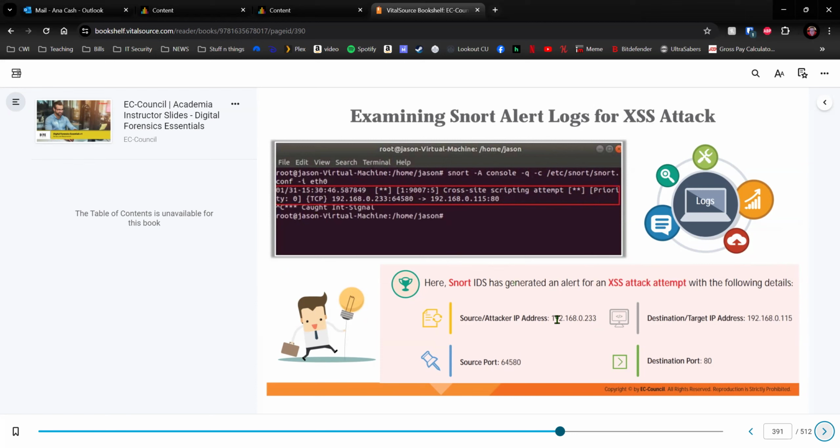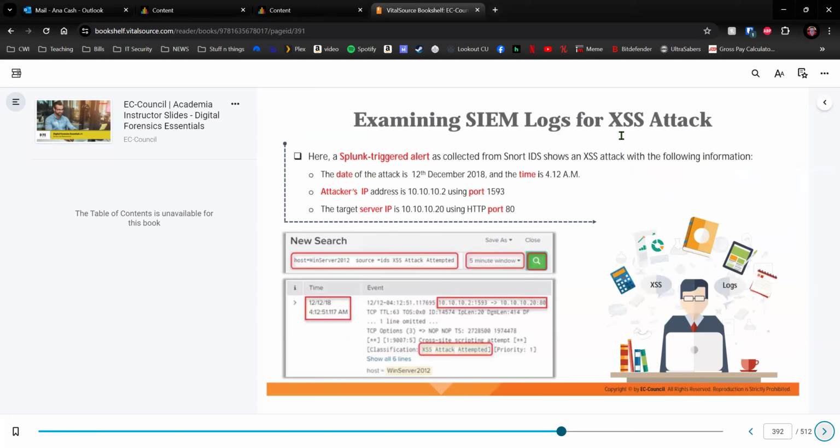So our source IP is that 192, which you can see. That's the nice thing about Snort, it literally blocks out the sections for you. And then we have our destination IP, and then we have our source port and our destination port. So it says, hey, we got a problem here. And here is an example of what it would look like. And these are SIEM logs for a cross-site scripting attack.